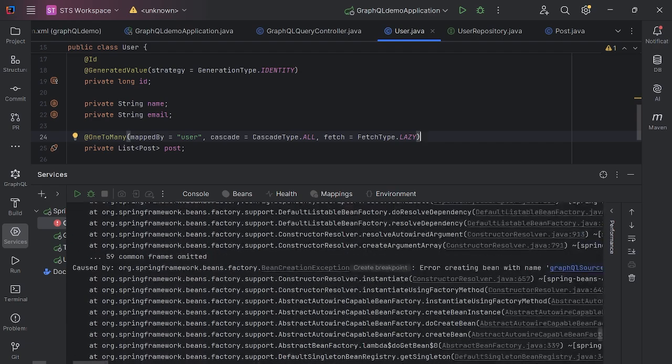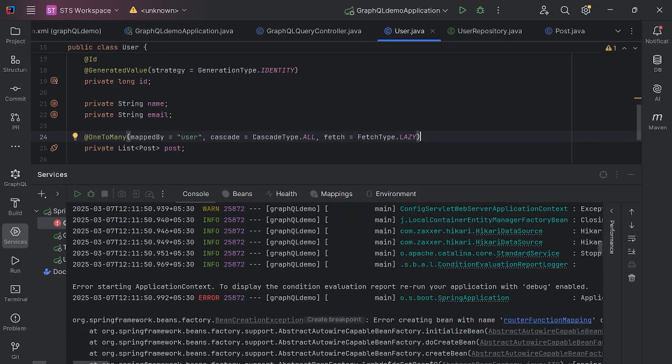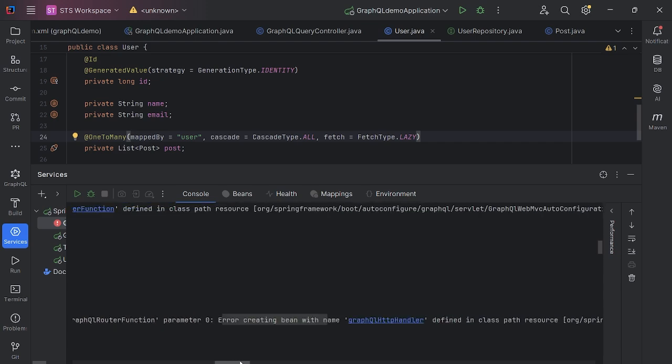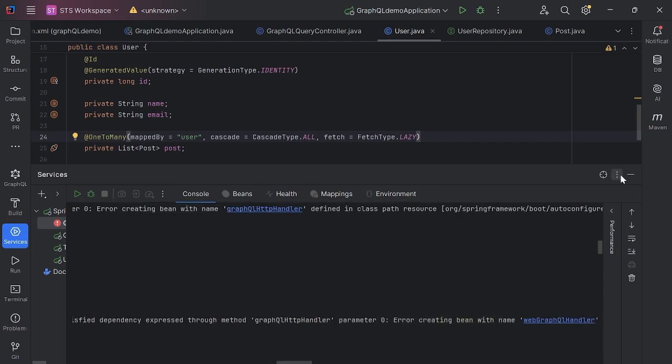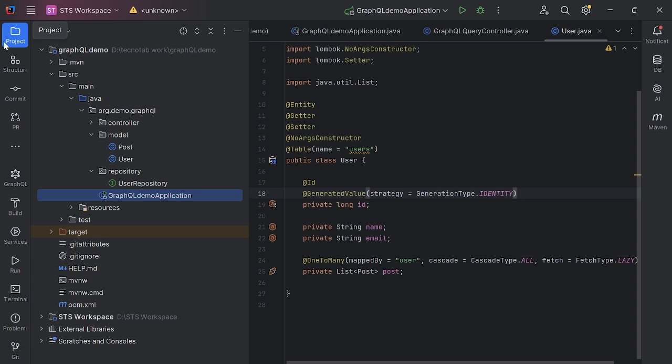Okay, so we have got this exception where it says, let's go from the beginning. It's good that we got some exceptions. So here we can see error in creating the bean with router function mapping. So we need to make some more changes in our application. It's not able to find the schema.